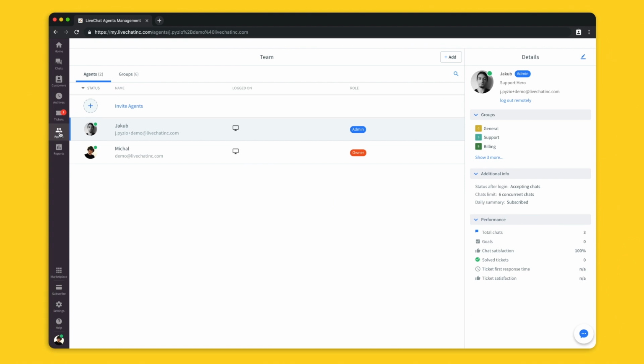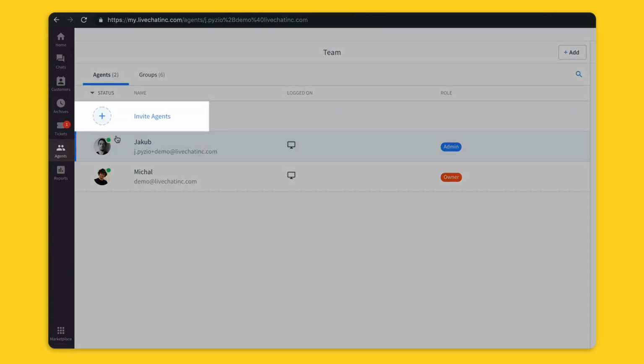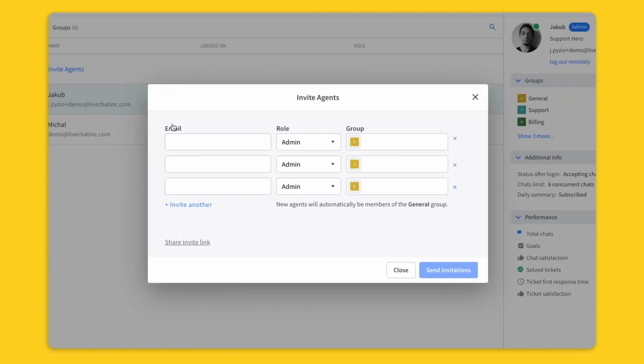You can add agents to your team with just a few clicks. Go to the Agents section and hit the Invite Agents button. Here you can add an email or multiple emails and choose roles for the agents. There are two roles you can choose from.